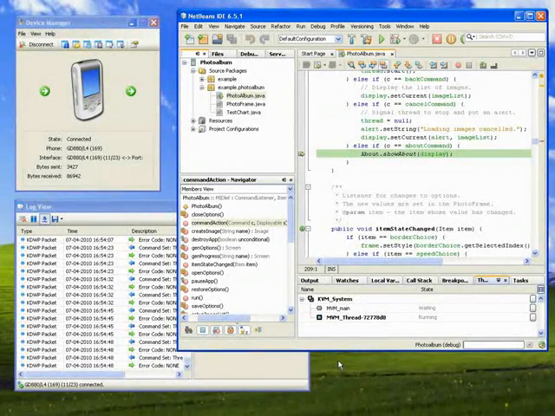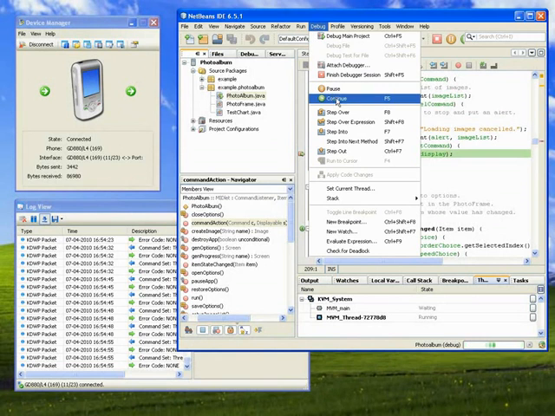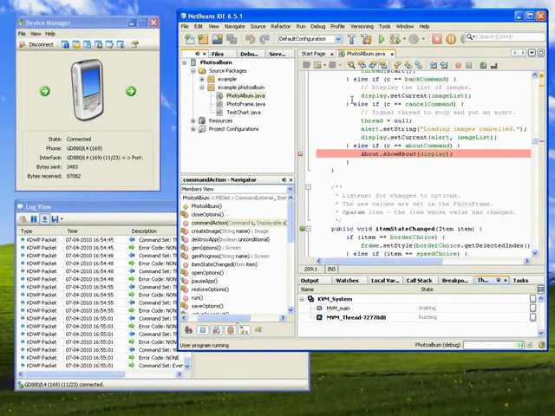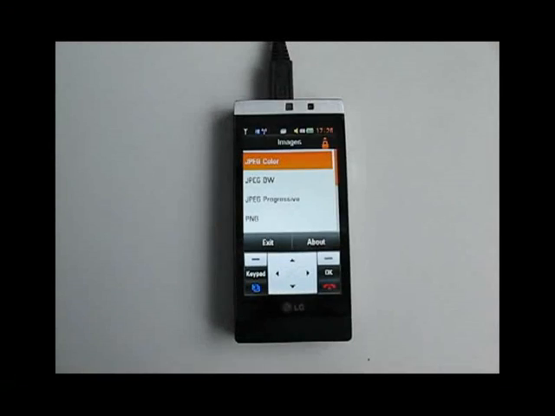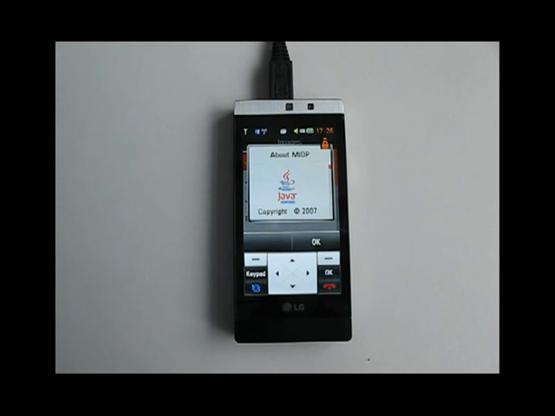Resuming execution. To resume application execution, choose Continue in the Debug menu of NetBeans. NetBeans will pass a command to the handset Java virtual machine to resume execution. The About dialog box will appear on the handset screen.